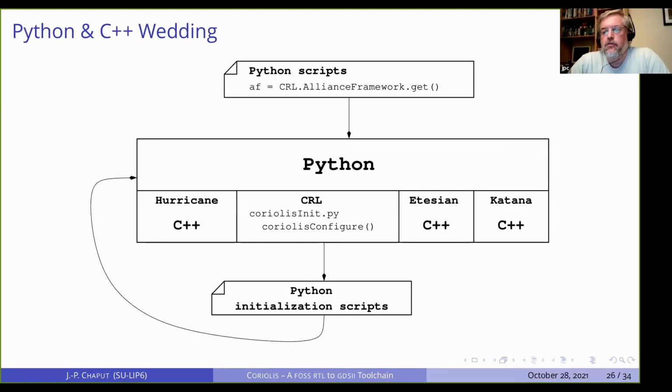Now, another point of Coriolis is that it's tightly integrated with Python. In fact, only the computationally intensive parts are written in C++ in the form of a Python module, and the whole glue which makes the software work is in Python. There is not even a real binary in Coriolis. It's only Python scripts. So if you are not satisfied with the way it's initialized or works, you can completely rewrite the initialization and everything that works around it, as long as you get the initialization done correctly.